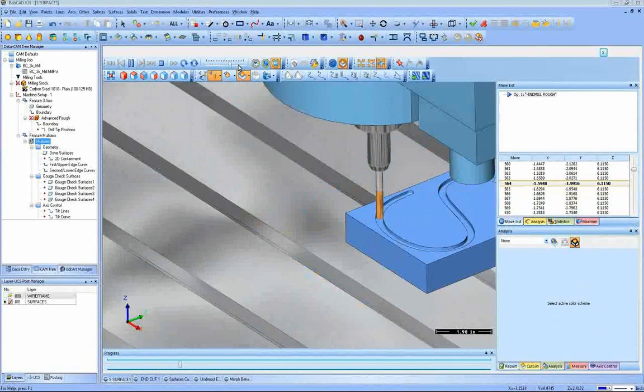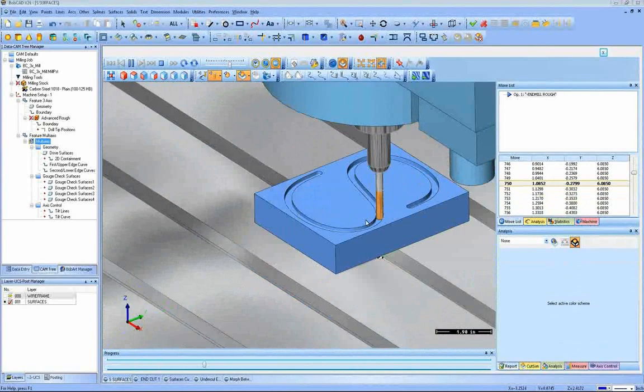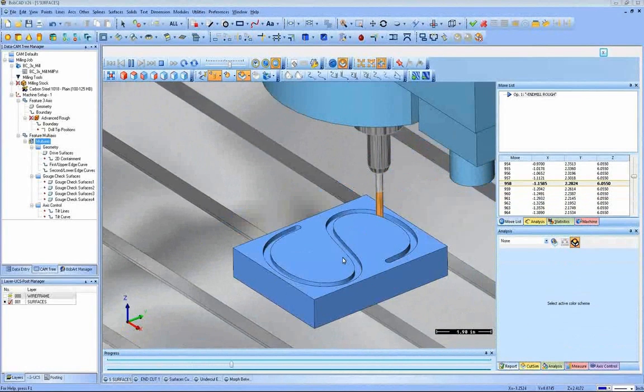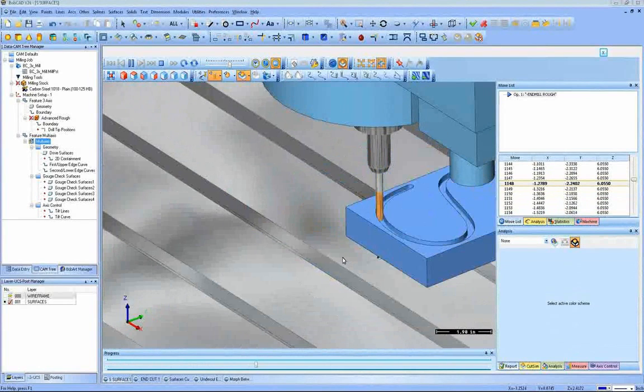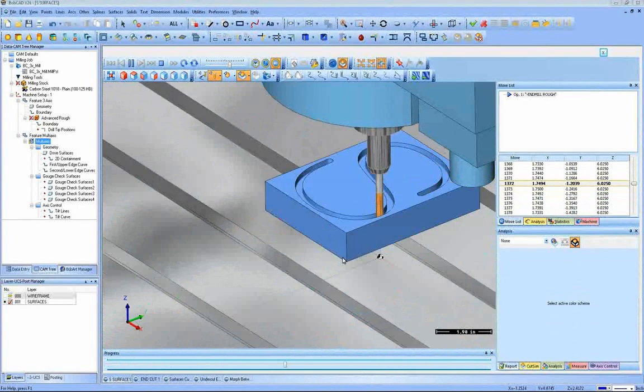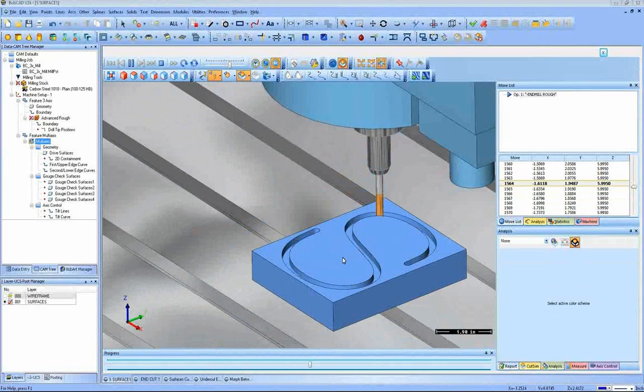Now I can change it to zigzag, and it would go zigzag back and forth in there. I can change the up and down link types. Whatever you want to do with these toolpaths, you have a lot of control over them once you come to this method.